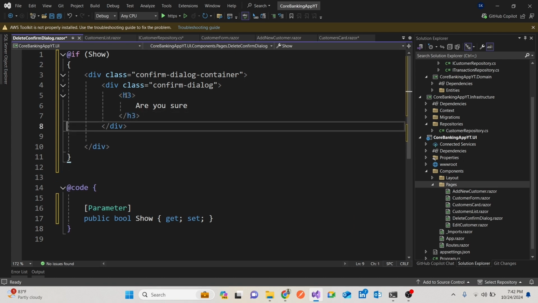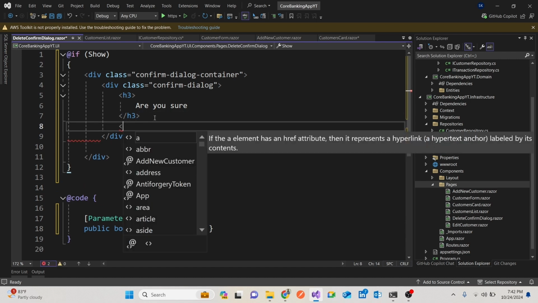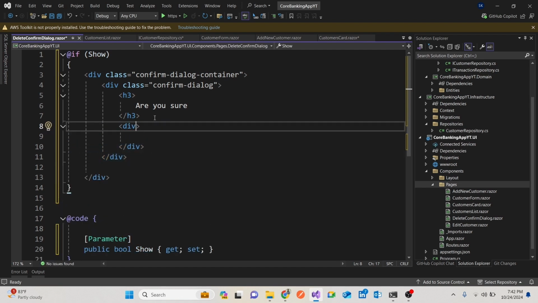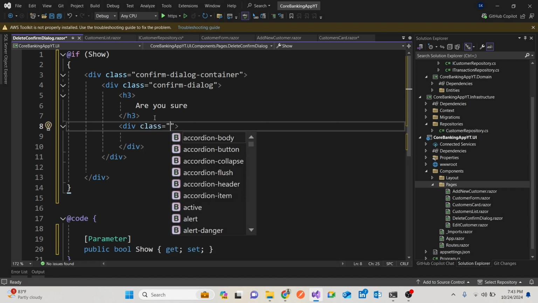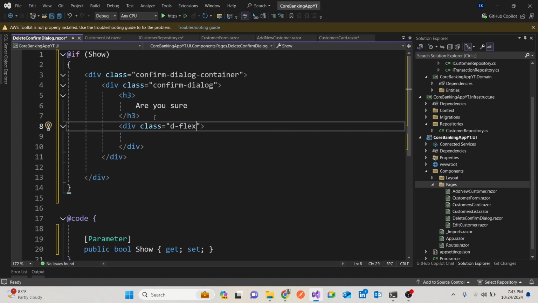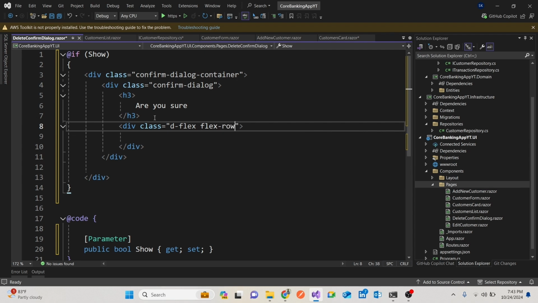Then we can also have another div down there that has delete and cancel. So we'll have a div there, and we are going to give that div a class, and we want it to spread, so we can use d-flex. So there's a class called d-flex in CSS. Then we can say the flex should also be flex row.